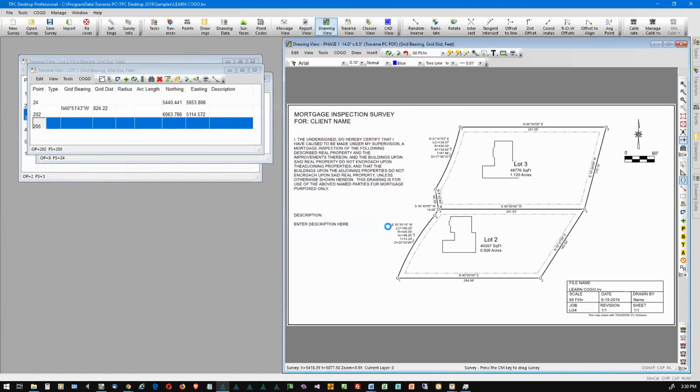But moving my survey on the sheet of paper, notice I said on the sheet of paper, it did not change my coordinates. Coordinates in Traverse PC are what this is all based on. It's your data. So we're not going to be messing with your data just because I choose to display it in a different spot on the sheet of paper.